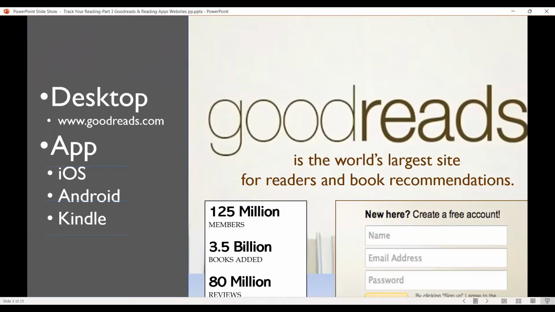Goodreads is the world's largest site for readers and book recommendations. Goodreads allows you to track what you've read, list what you want to read, and write reviews. It offers stats about your reading habits, automatic recommendations, and the option to export your library as a spreadsheet. Register for a free account with your email or with your Google, Twitter, or Facebook accounts. It's available as a desktop site at goodreads.com or as an app for iOS, Android, and Kindle.